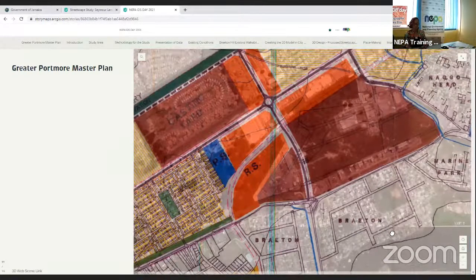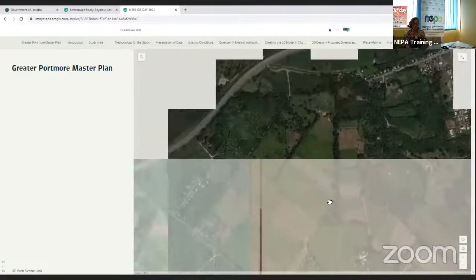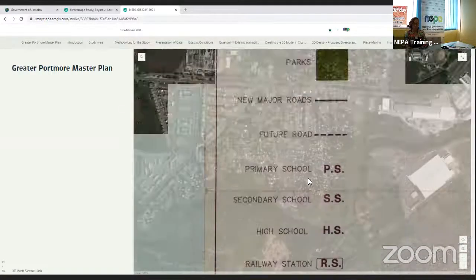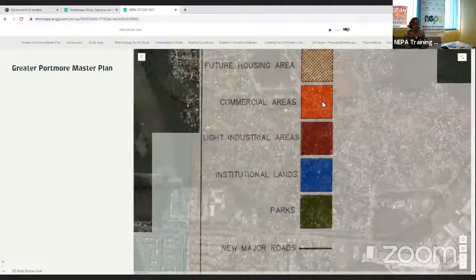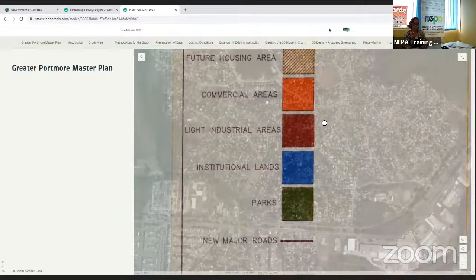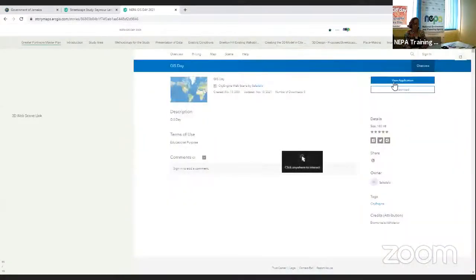So I'm just going to show you the key, the map key. So remember the places in light red, deep red. So this is the master plan. And then let me see if my video plays now.